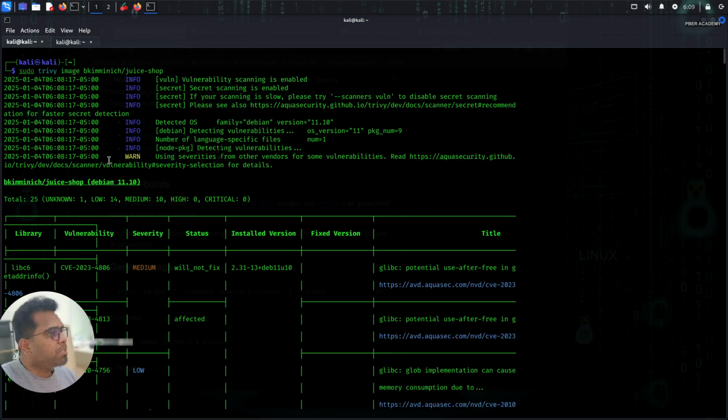So if you go there, there are unknown vulnerabilities, basically something which is not identified, something you have to do manually. So it doesn't know which category. Lows are 14, mediums are 10, critical there is none, there is no high, so that means it's good. But still we have to close these low and medium depending upon the company's SLAs.